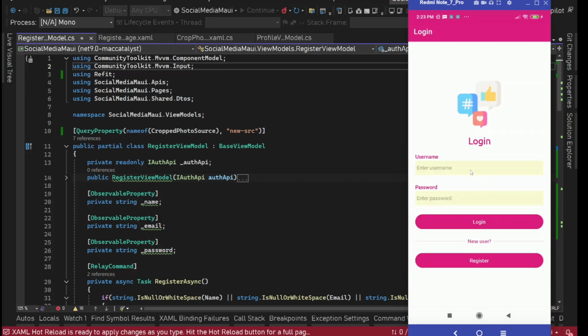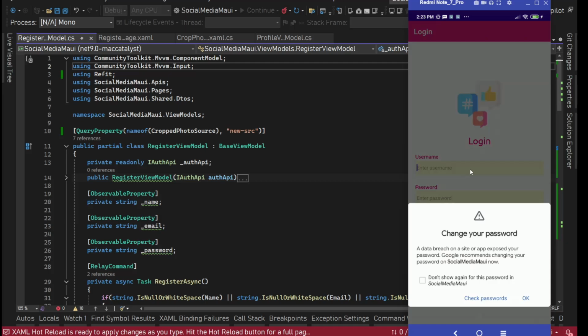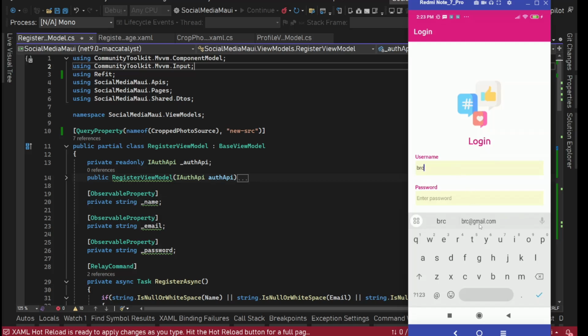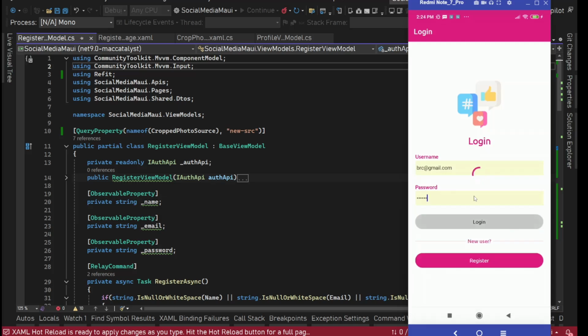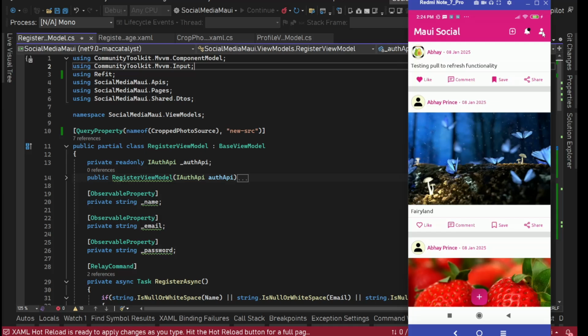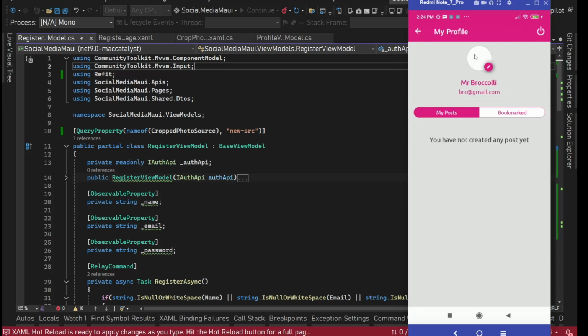We are here. Let's try to log in. brc@gmail.com, password 123456. Let's log in. We are here. Let's go to profile page to see our photo, Mr. Broccoli. And now we can see this photo. So that means uploading photo from the registration page is also working. We can change this photo if we want to.